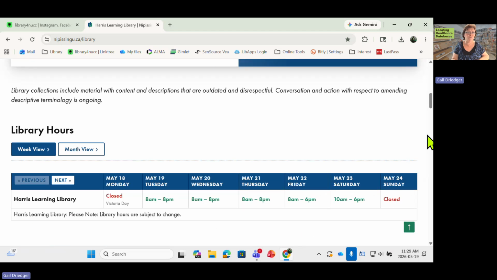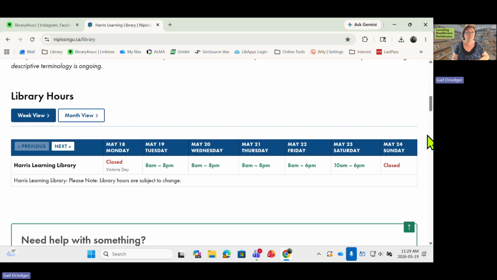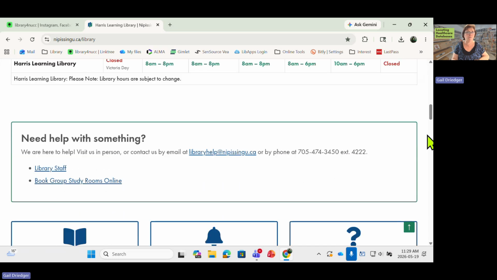If we scroll down now, you can see the library hours right on the front page, as well as how to get help. So this is the library help at Nipissing U email. It will come directly to our front desk staff. And we have people there all the hours the library is open to help you answer your questions as quickly as possible. Last year, we answered almost 15,000 questions, so don't ever hesitate to reach out if you need a hand.